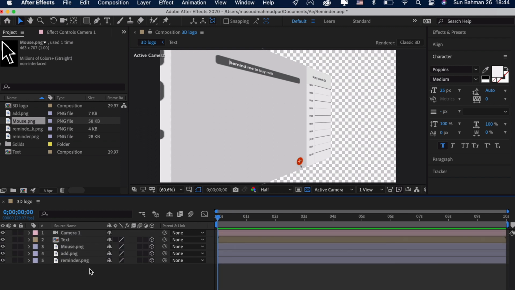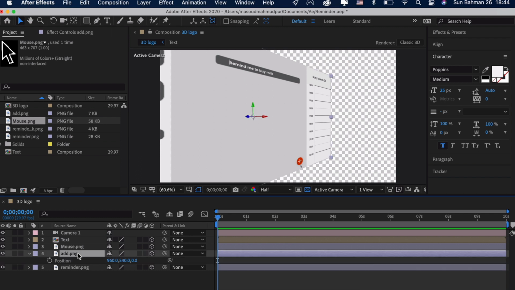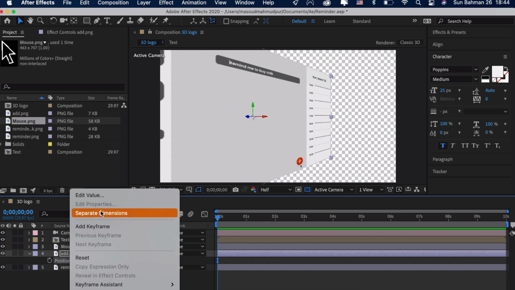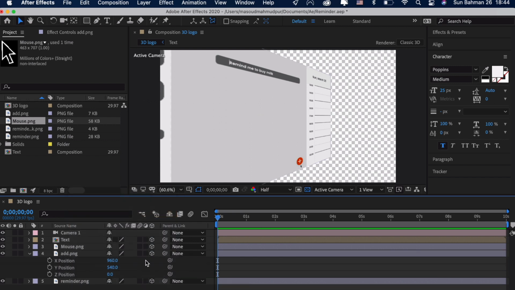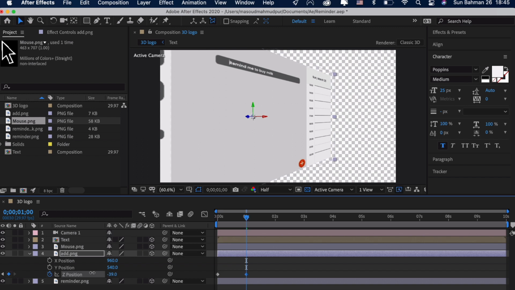As you can see, right now everything is flat. To change that, we should change the position of the Z axis. I start with the add button. I want it to come out of the page. Right click on the position and separate the dimensions. I set a keyframe at the beginning, and after 1 second I want it to come out. So I change the Z position.